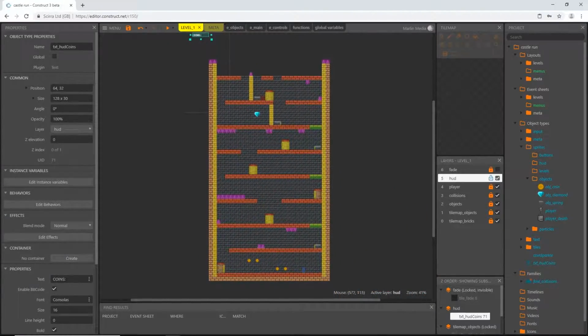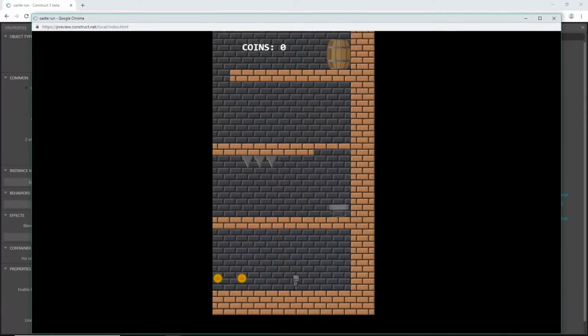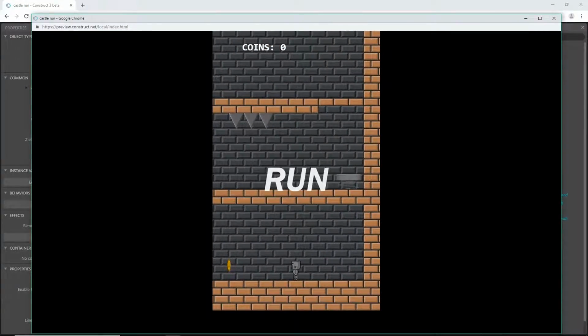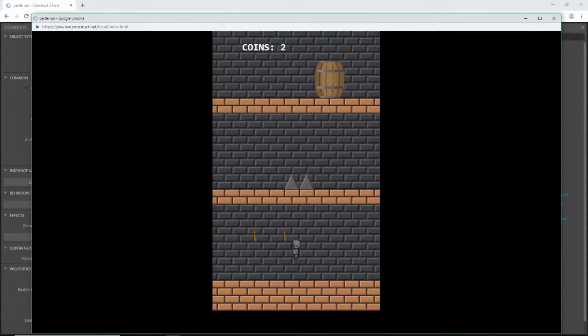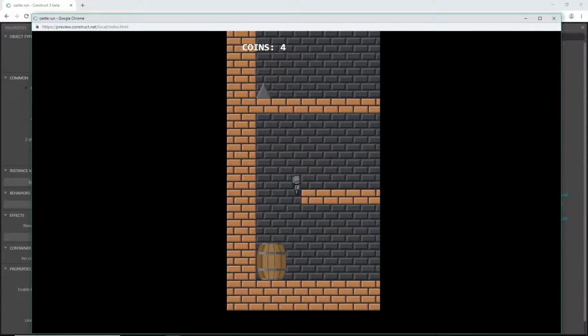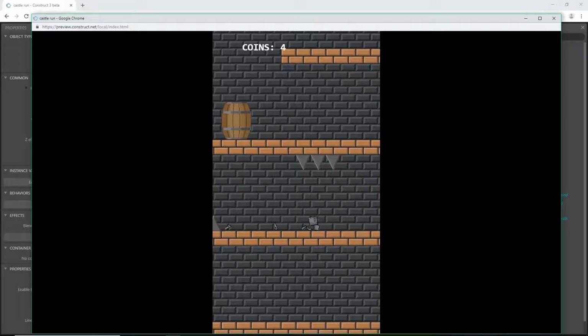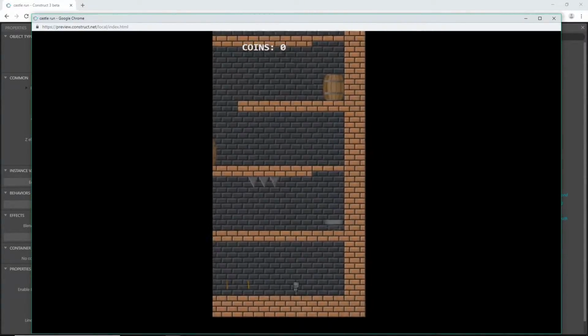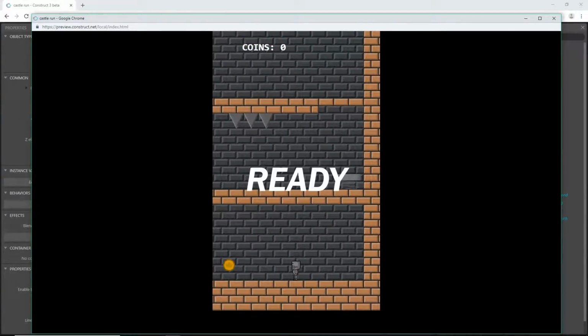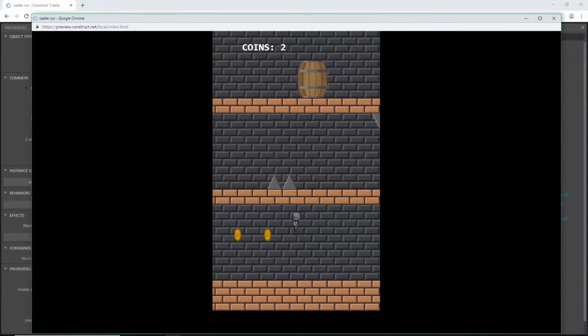And I'm going to preview the level. So when we start out, it sets it at 0. And then we collect 1, 2, 3, 4. And then if we die, we restart the layer. And we're back at 0. And we can count the coins again.